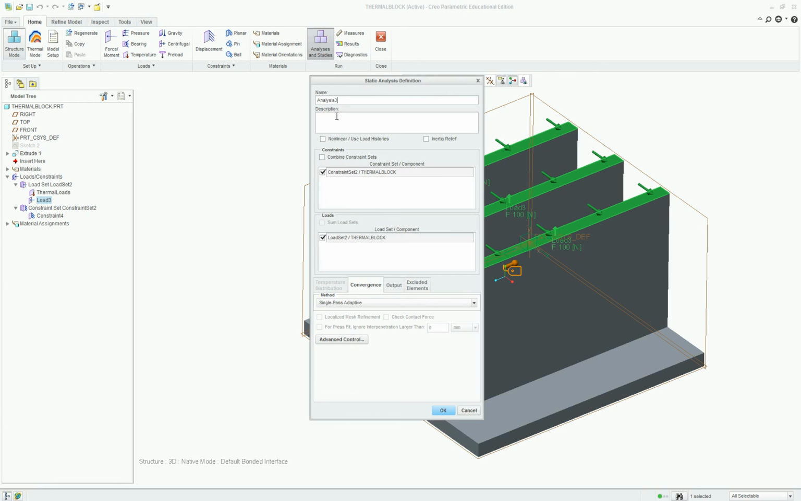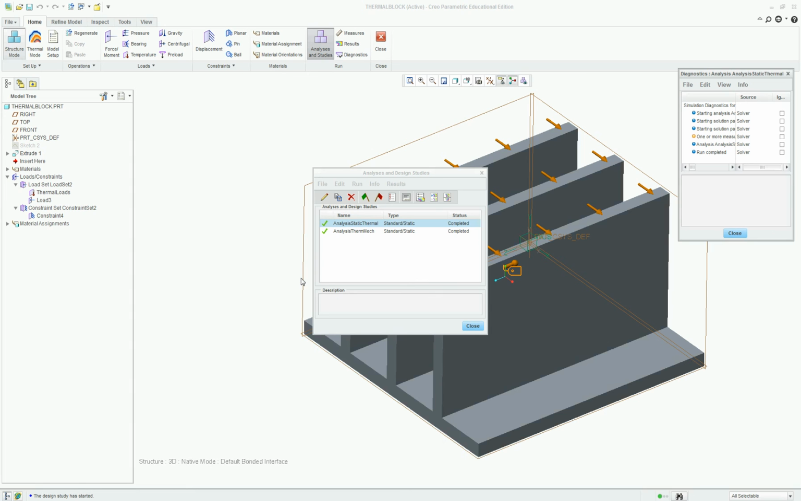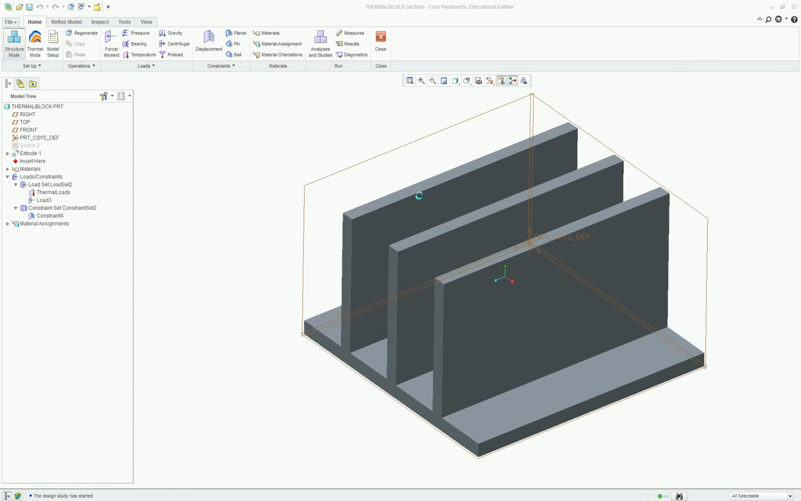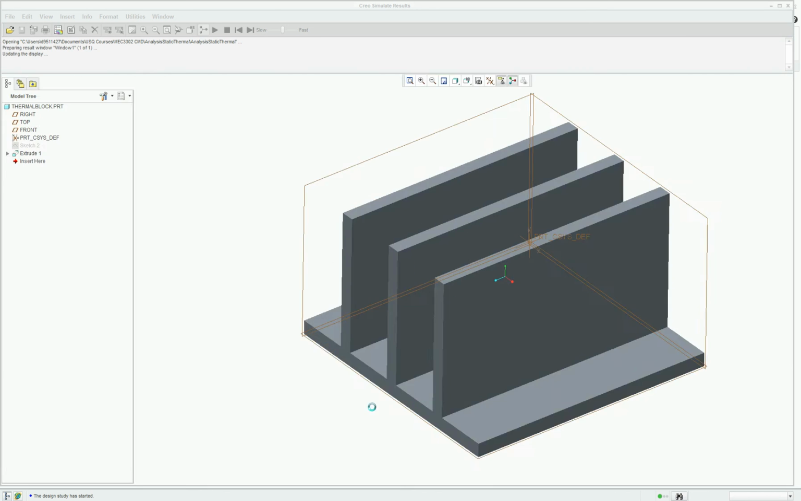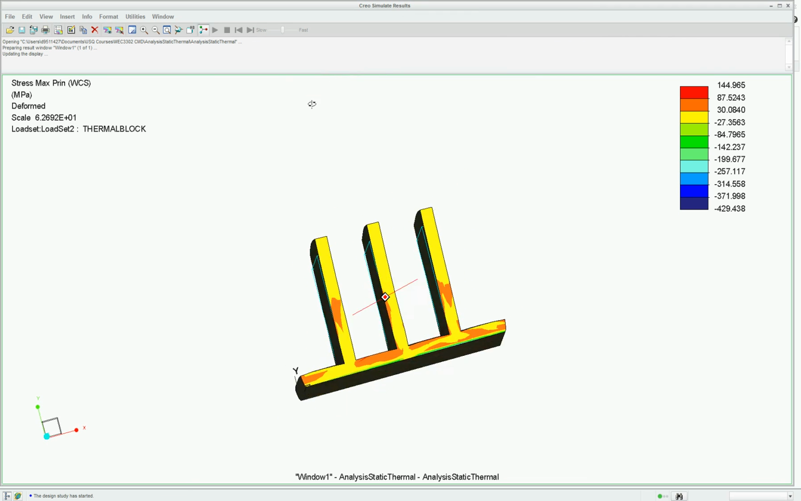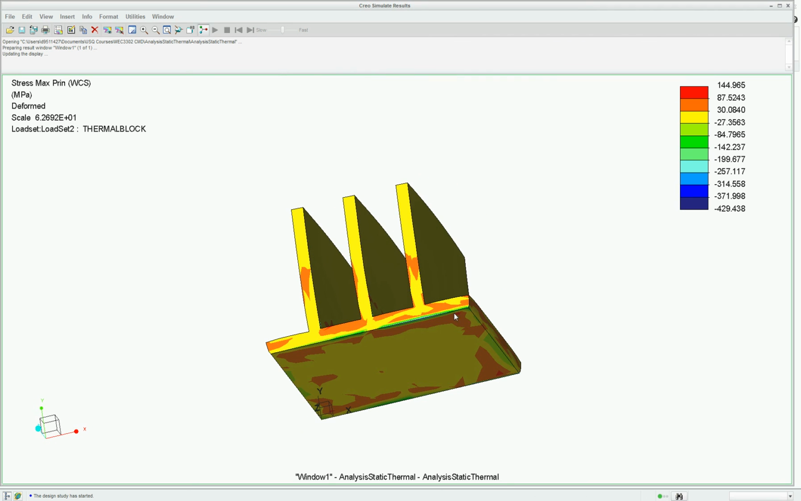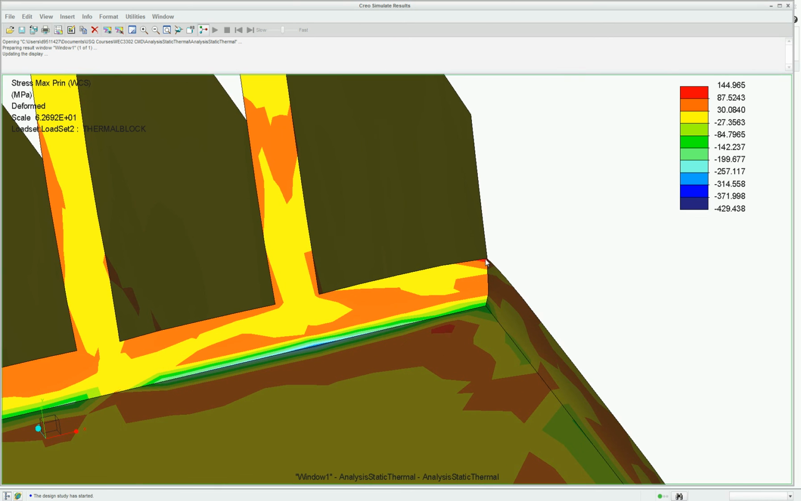So we add a static analysis. Oh, cool. We look at the stresses and some displacements there. As you can see, there's expansion due to heat. It's restrained here in X, Y, and Z, so it's not allowed to expand. So you can see a curvature in the corner there.